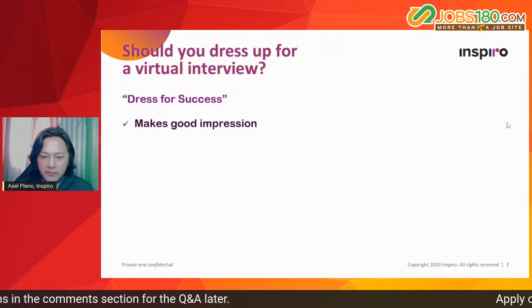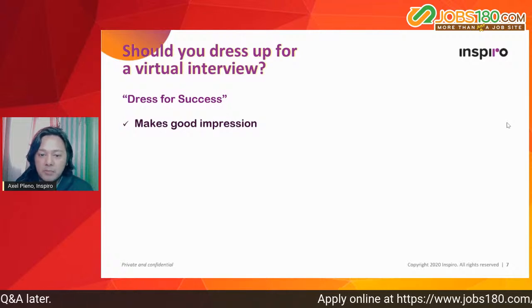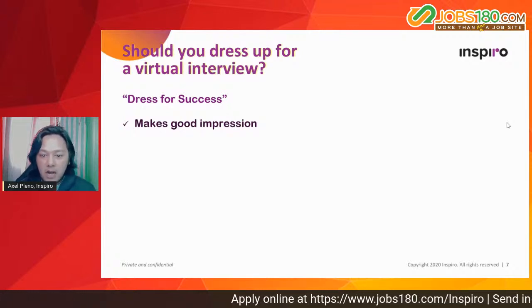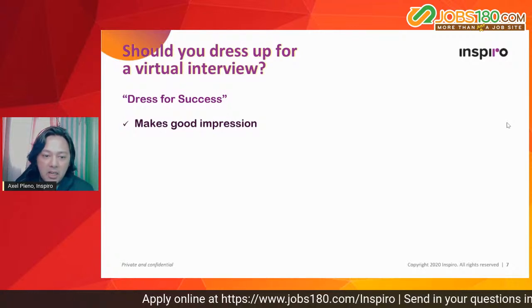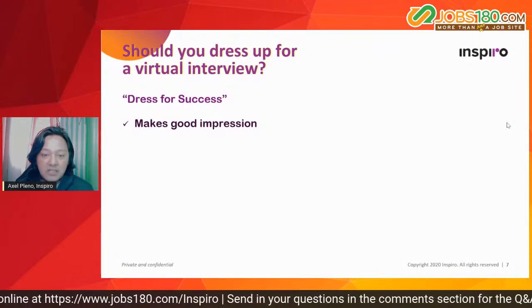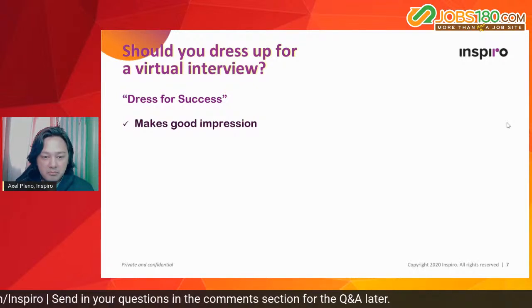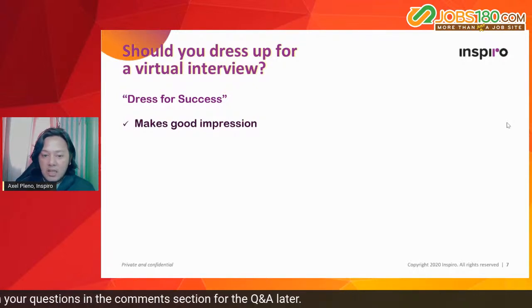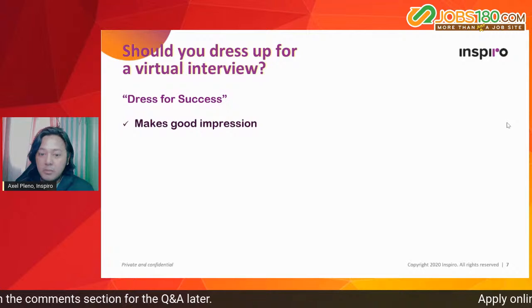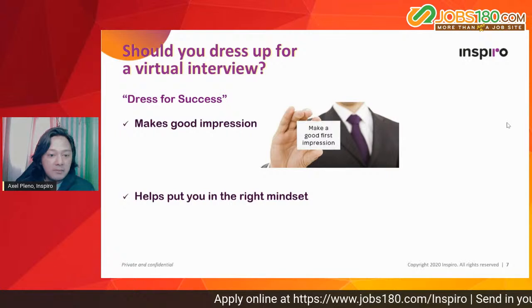When you're going to the interview, making a good impression is very important, not only by how you present yourself, but how you look and play the part. Dressing up not only allows you to look good on the camera, but also allows you to show the effort that you put into the job interview process. Next is, it helps you put in the right mindset.